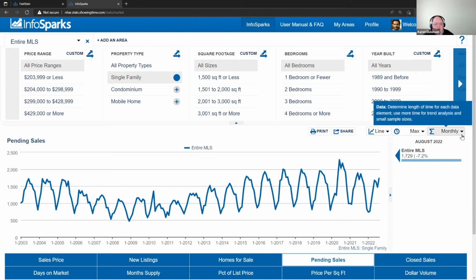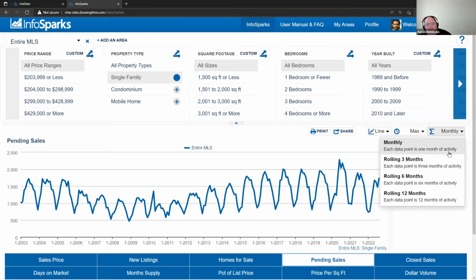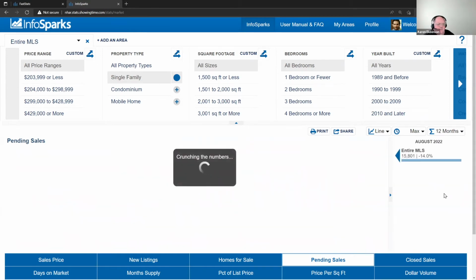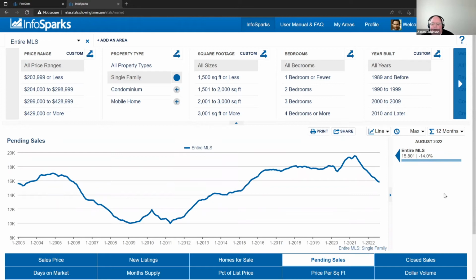But we can also switch this over into a rolling period, and I like to use the rolling 12. And so in the rolling 12-month view, what we're doing is we're effectively annualizing the sales activity at every point. So we're saying there were 15,801 pending sales in the 12 months ending August, and that's down 14% from the 12 months before that. And so what would you do with this?